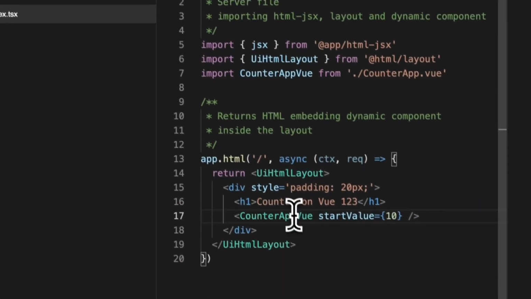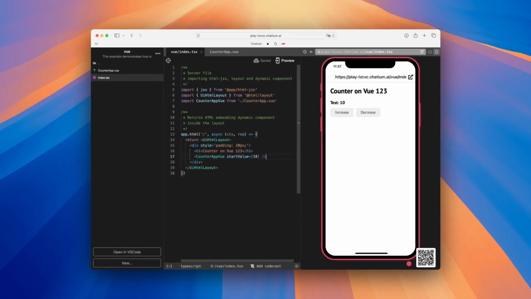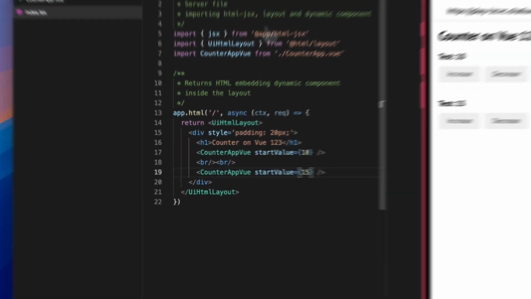And here is the component insertion and the initial value is specified in it. That is, in fact, we can insert another component like this, pass it another value and get 2 components already.